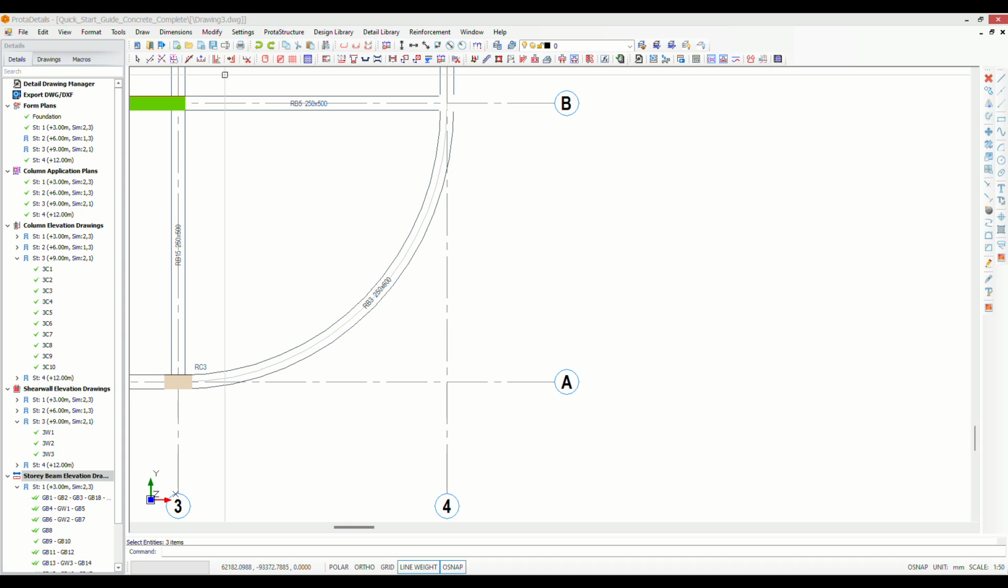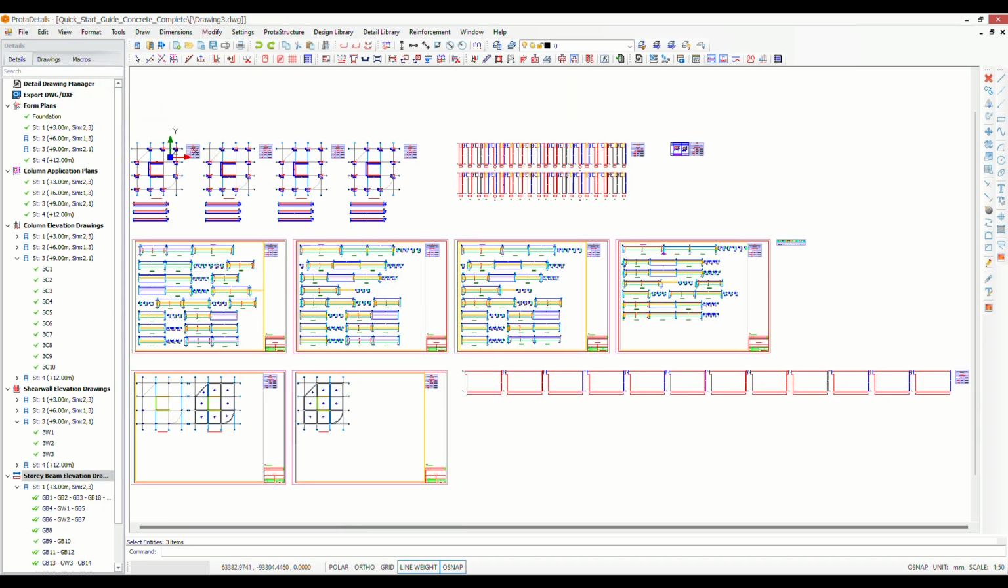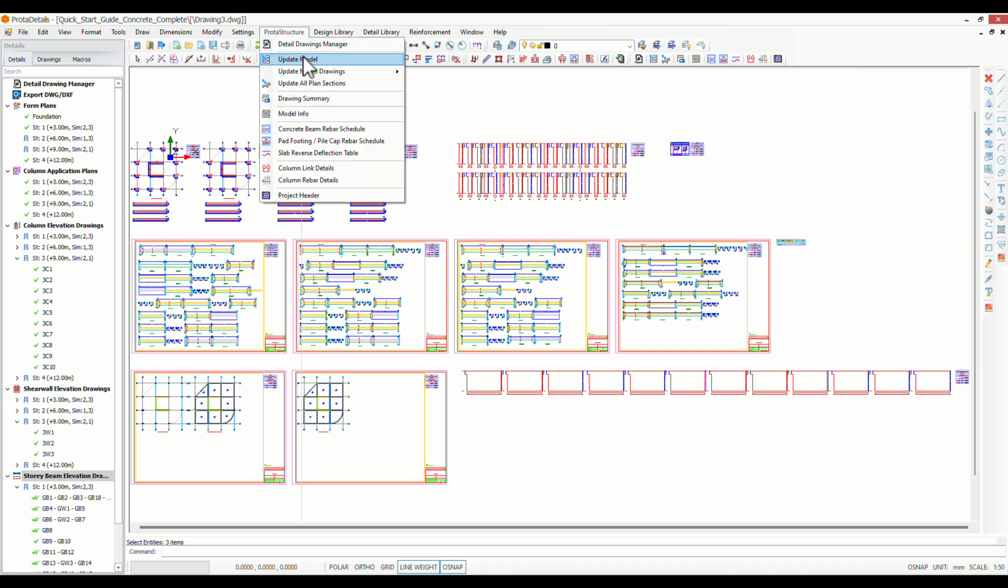Let me mention a significant issue now. Sometimes we might make some changes in our structural models after we had created the drawings. We know that it is the case usually. So, we developed ProtaDetails in such a way that it allows you to update the model transferred from the ProtaStructure, update all model drawings, or update the drawings of only the modified part.